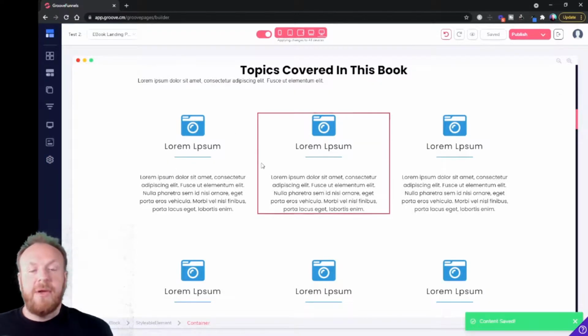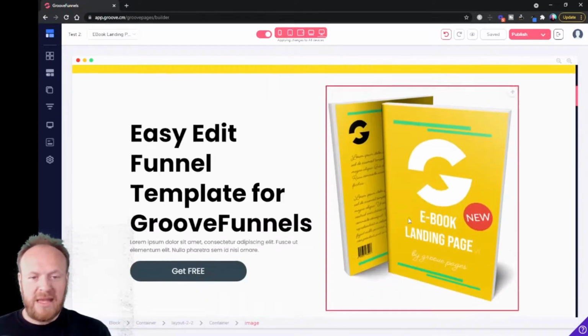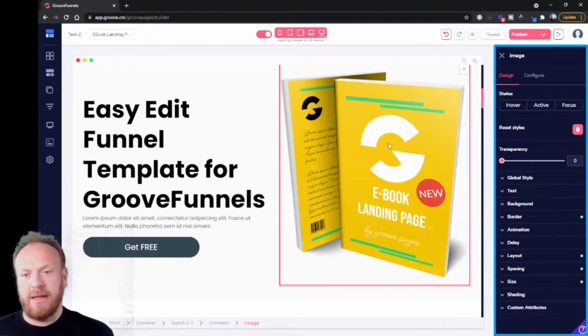Now, the other menu is on the right-hand side, and it's called the editor menu. And you'll see at the moment, there's nothing over there. Now, if I click on an item, it pops out. So this is the editor menu. And this gives you various different things. And again, I'll go through this in another video. This is where you can actually do the styling and the specific changes.